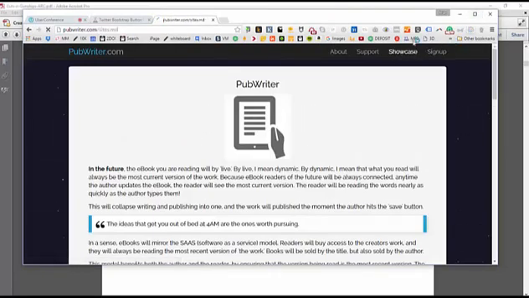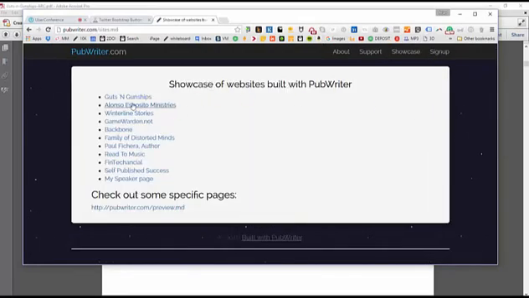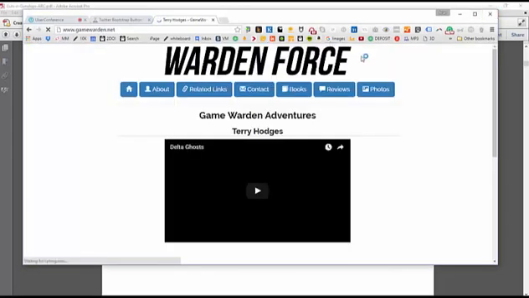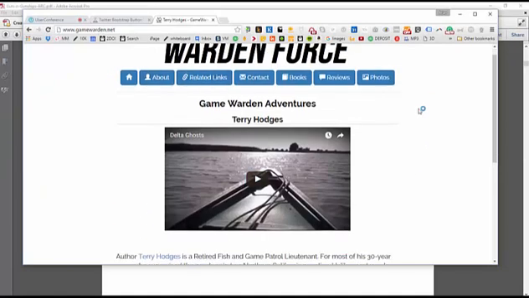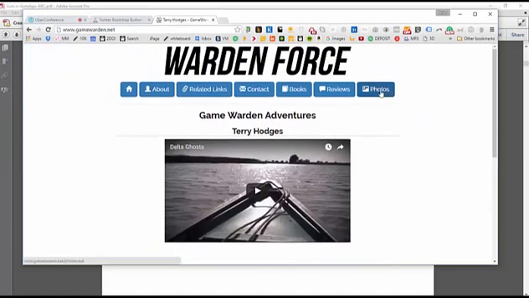Let's go back to the showcase and just look at some other examples. So Guts and Gumships we've been looking at. We built this ministry site for Alonzo. You can check all these out at PubWriter.com. This one is even more basic, and we'll probably enhance it a little bit more, but Terry's got big buttons across the top, so it makes it really quick and easy. But you can plug anything into it.